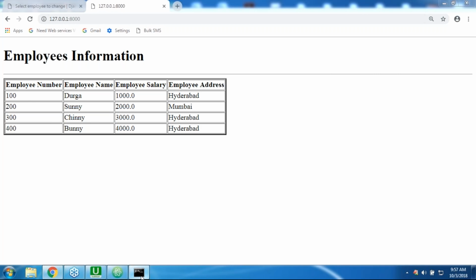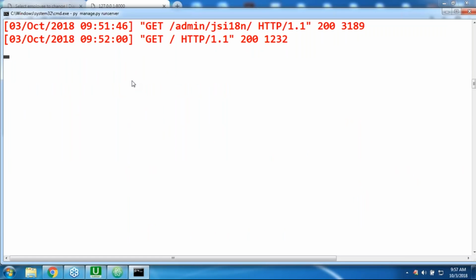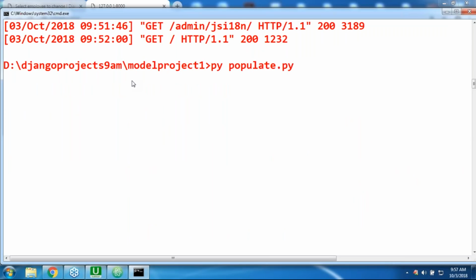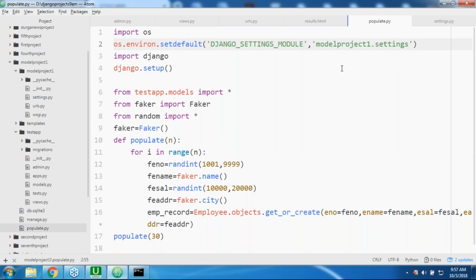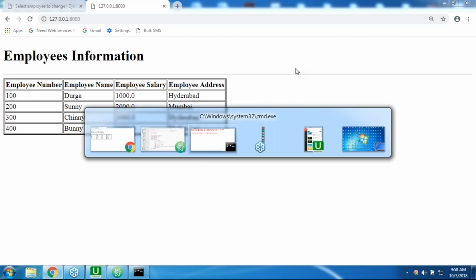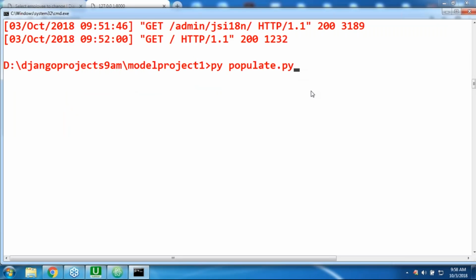Now, very simple. I'm stopping the server. Let me run that populate.py. That's all. Py populate.py. Oh, the spelling mistake is there. Model project 1. Otherwise, it won't work. Thanks, Dilip. Now here, py populate.py.